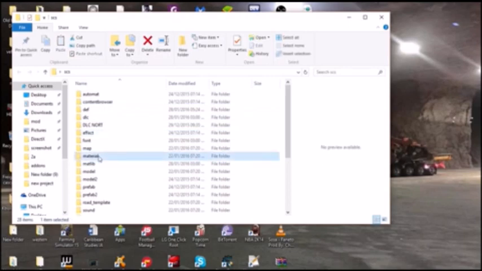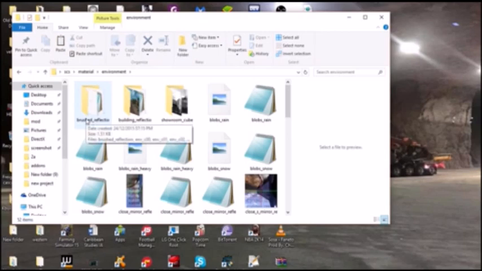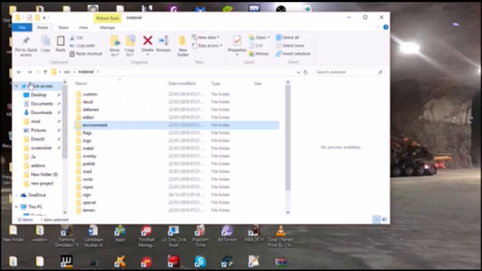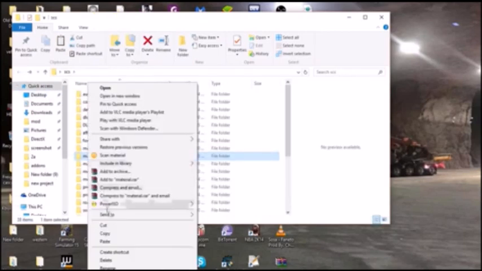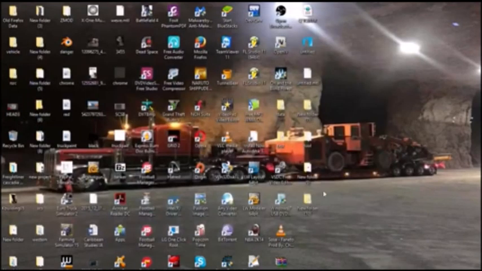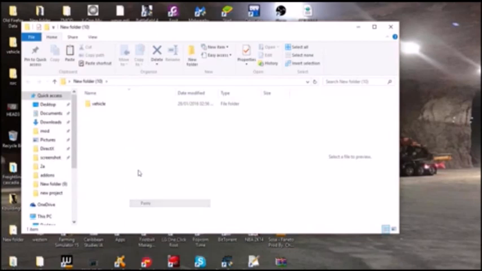Now go to material, and go to environment. Copy this folder into your new folder and paste it.